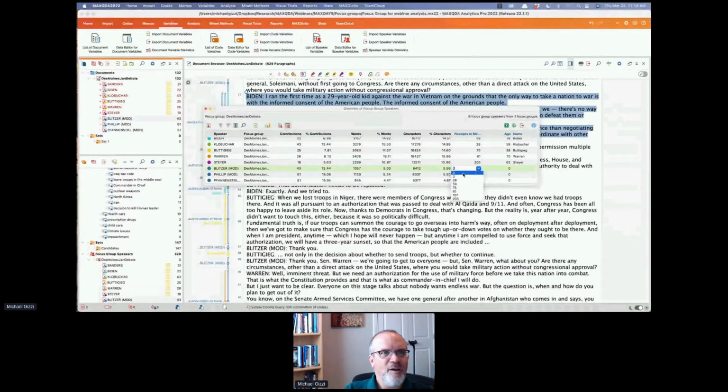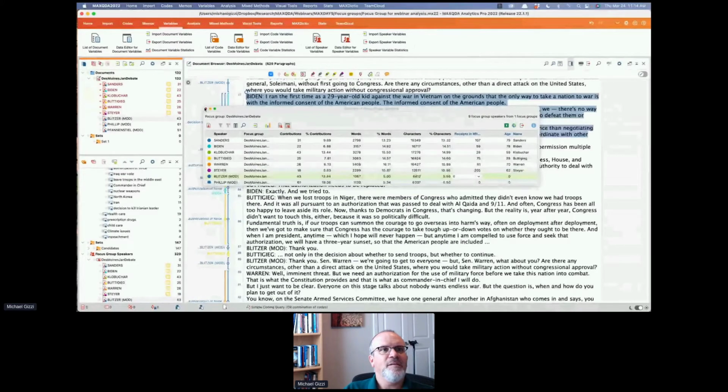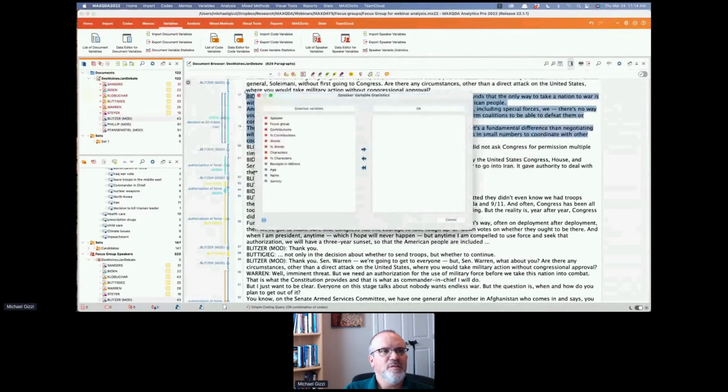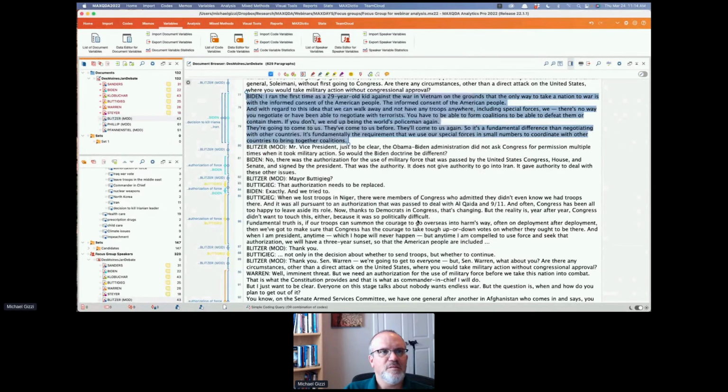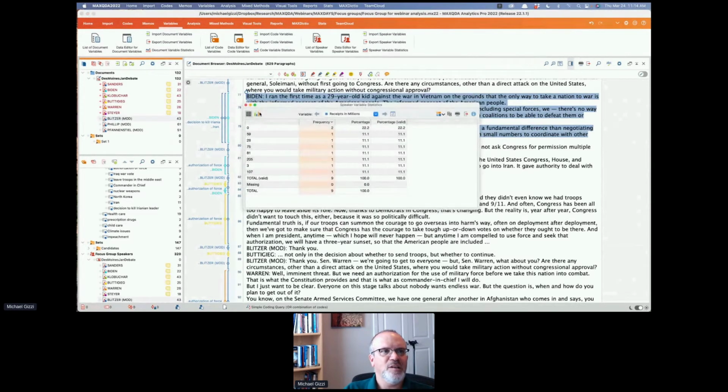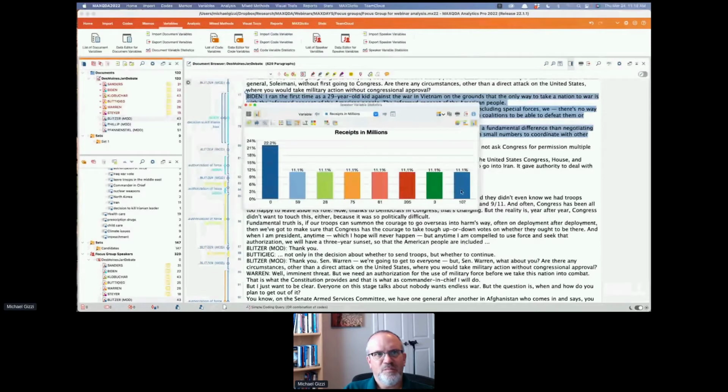For the moderators, I didn't add in a missing data variable, but I could have and should have, so that it doesn't impact the data. If I were looking at the speaker variable statistics, I could take age. I'll take receipt in millions. Let's see what it gives us. So it breaks it down. This shows us the speakers, but it's not telling us by the name. It's just the colors. But it's something that's useful there.